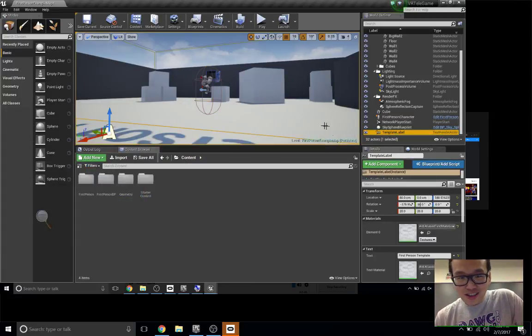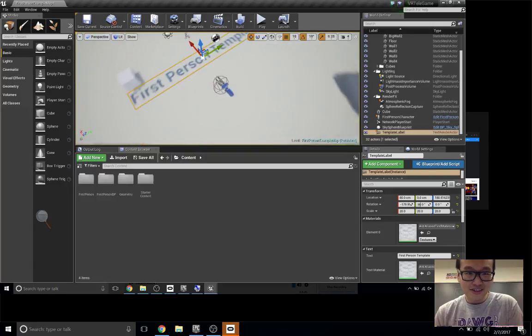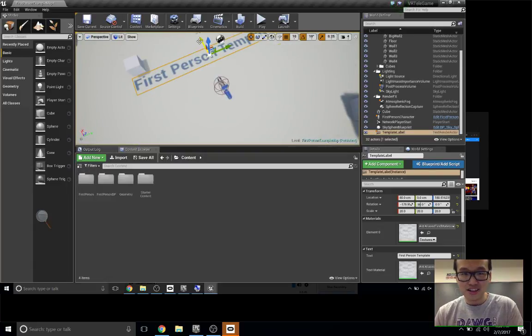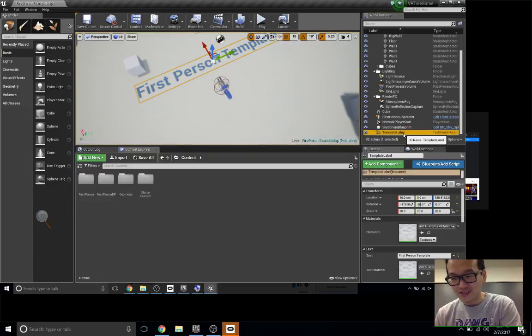Template label, we actually don't need this. This is just a text that they have to show for the first person template. It's just text on the screen. I'm just going to delete this.